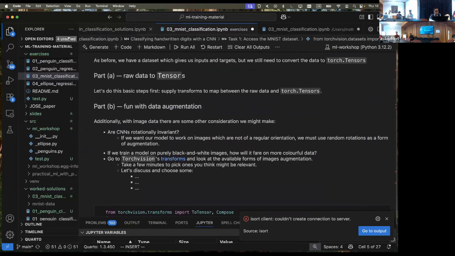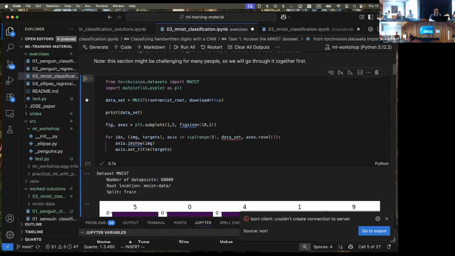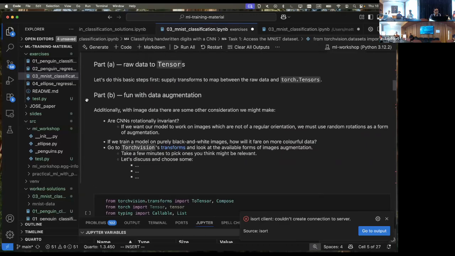So the next step is, because Isaac said that CNNs are translationally invariant, but they're not rotationally invariant, we need to apply some transforms to augment our data. That way, if we observe a 1 or 2 that's slightly off axis in the wild, we can be assured that our model can predict that the 2 is the 2.